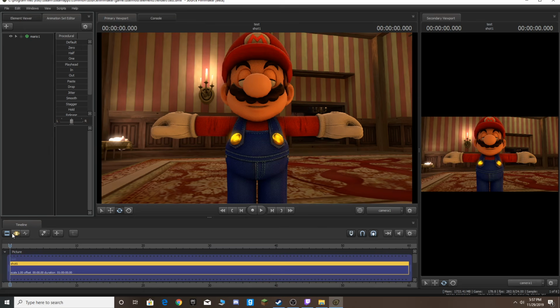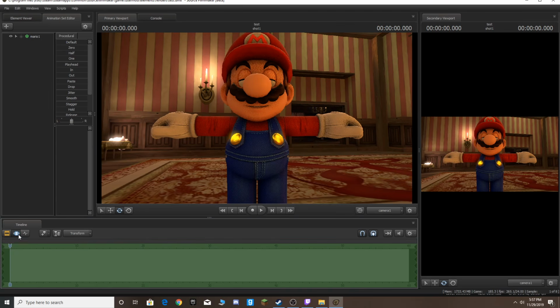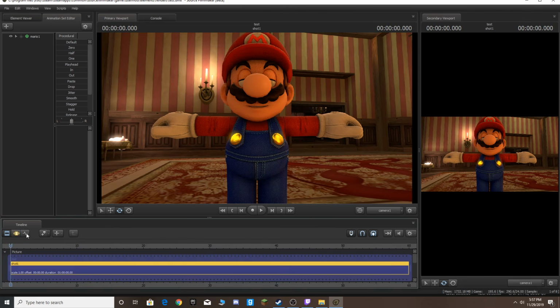So what you want to do is over here, down on these three sections, you have the clip editor, the motion editor, and the graph editor. I do not use the motion editor. So many SFM YouTubers who are really good at it are probably looking at me confused right now. I just don't use this. I only use these two.